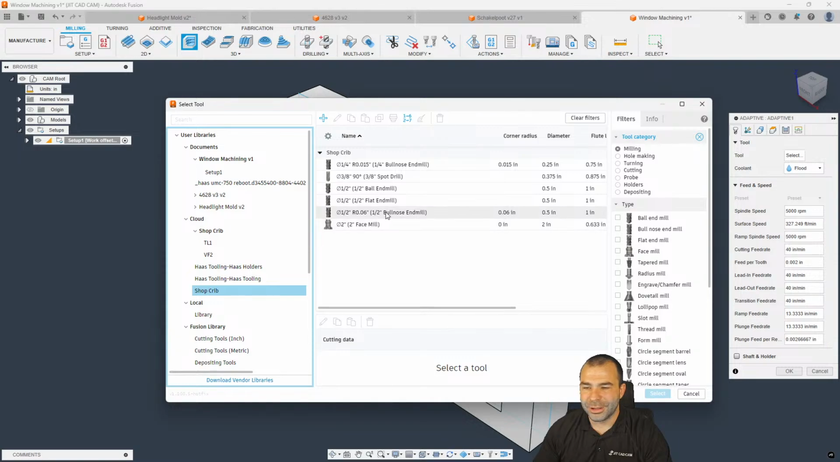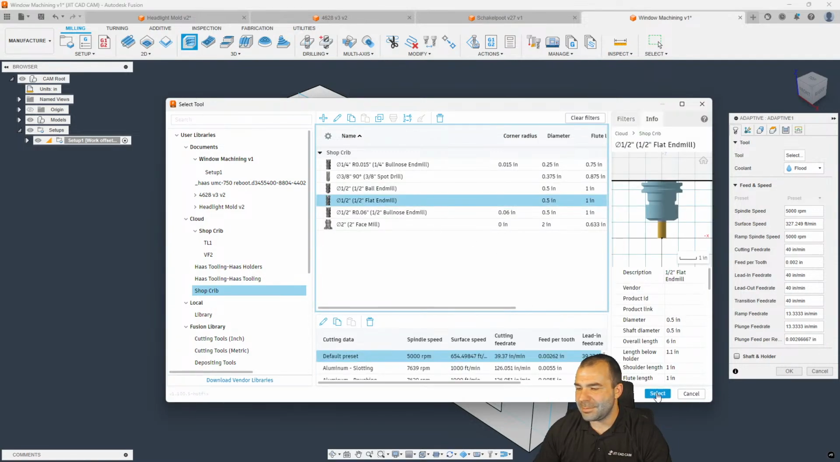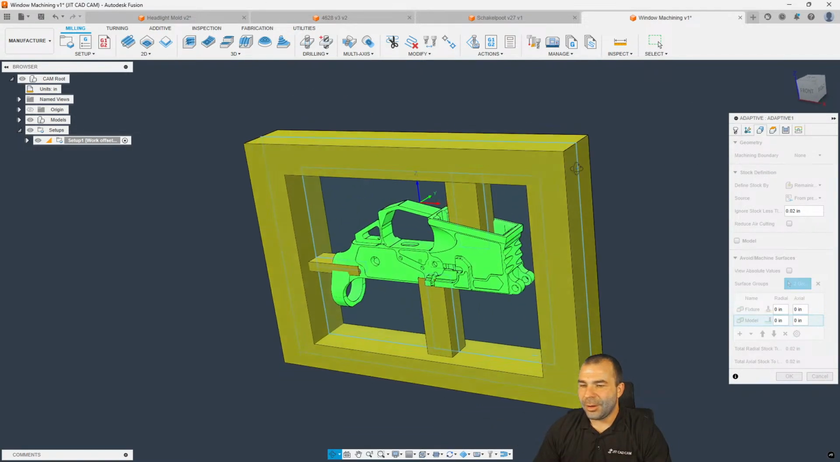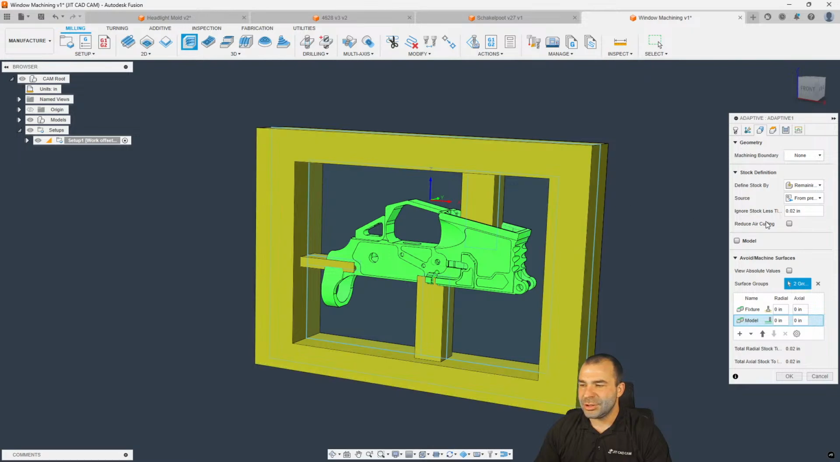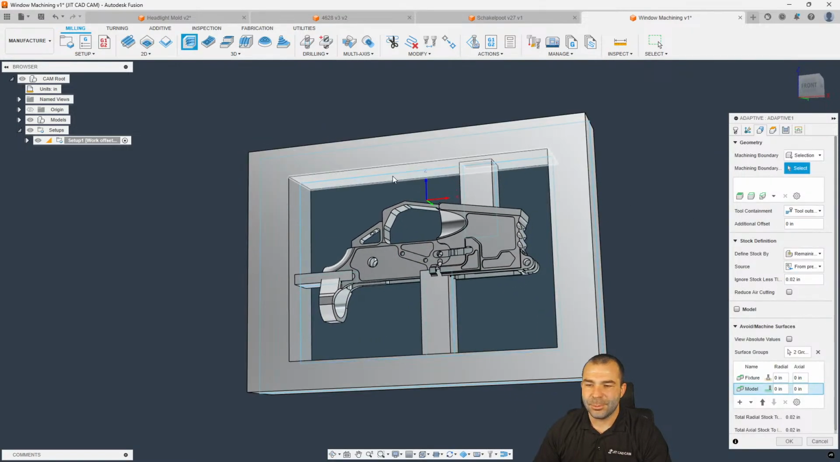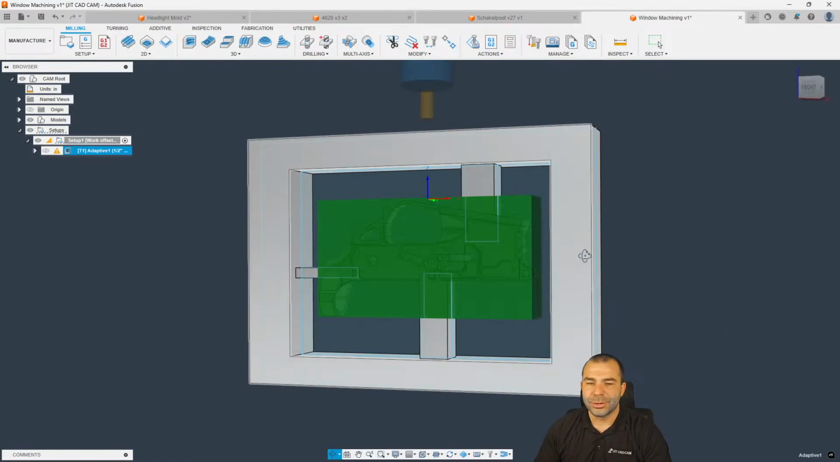As you all know, we're going to go hunt down that lovely 1/2-inch flat end mill that I love to use. Now, in this case we could do a machining boundary and say, I want to stay within this rectangle that we drew. Tool stays inside of that boundary. And then away you go with all of your machining.